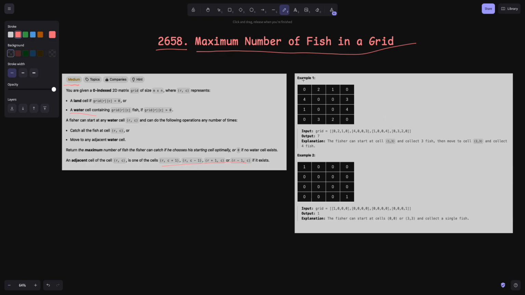So let's take an example. This is the grid given. Zero means land, so these zeros mean land. And we cannot start with land, we need to start with water. So let's say we start with 4. This is water, so I am at 4. Where can I go? I cannot go up, I cannot go right, I cannot go left, I can only go below. So I will visit 1. So what is the total sum? 4 plus 1 equal to 5. One possible sum is 5. So that is my current maximum.